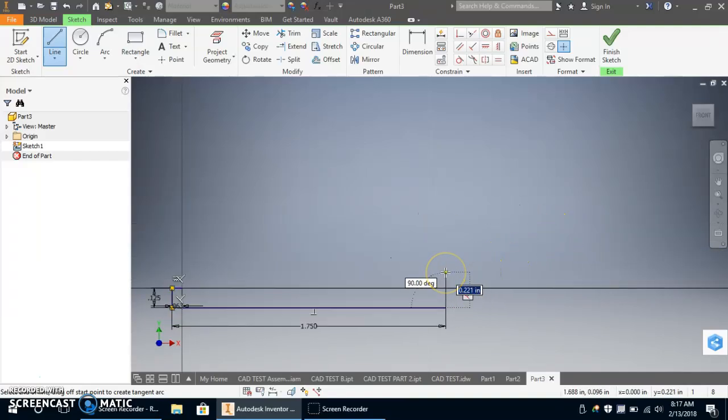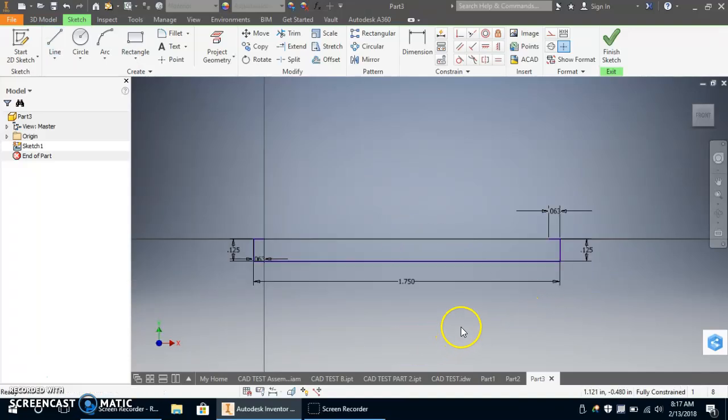I'm going to go back up 0.125. Go across to the left 0.0625. Hit escape to turn off my line tool. So basically we have this horseshoe looking thing. I'm going to throw my arcs in there and then connect everything with a line in the middle.